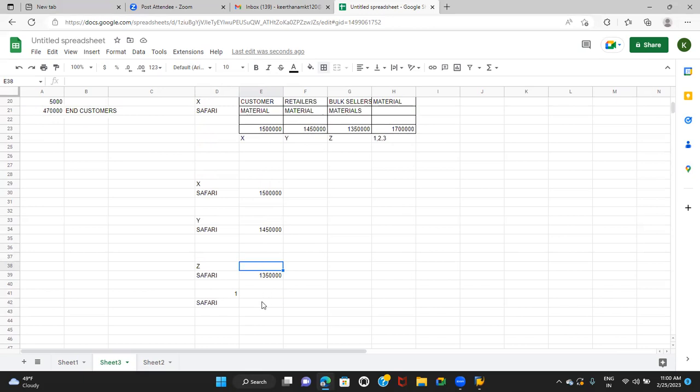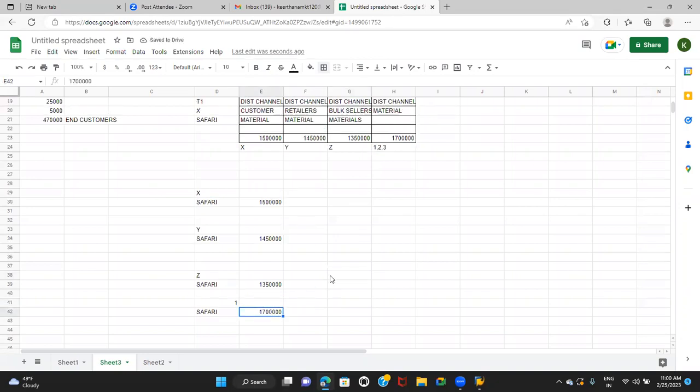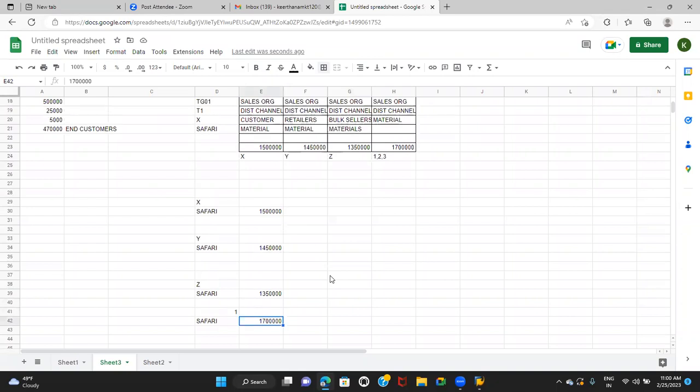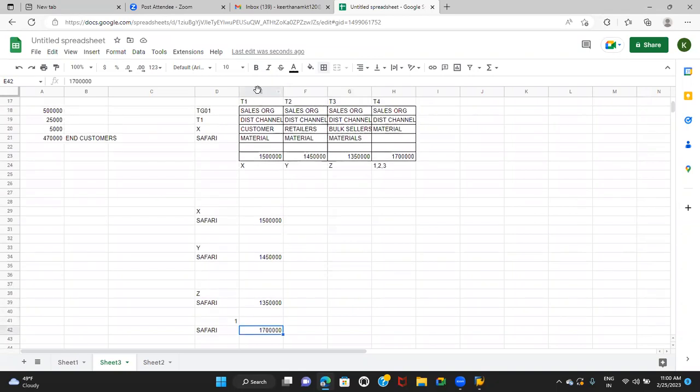1,70,000. Yes, 1 lakh 70, that is 17 lakhs rupees, will be determined. How will the system search for the 17 lakhs? Obviously it will go to the first condition. My customer is not X, so the first condition is not getting satisfied. Then it will go for table 2.